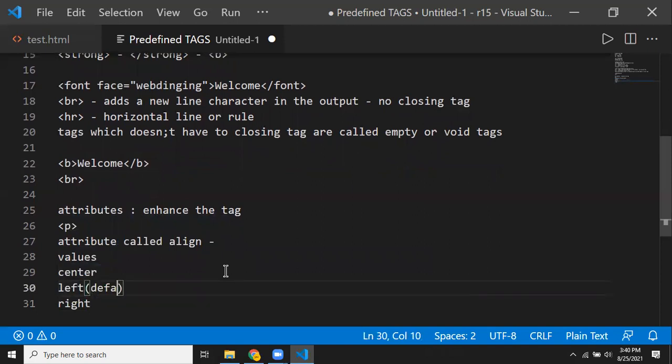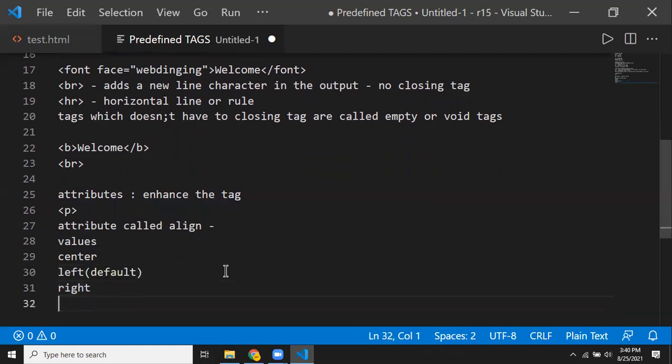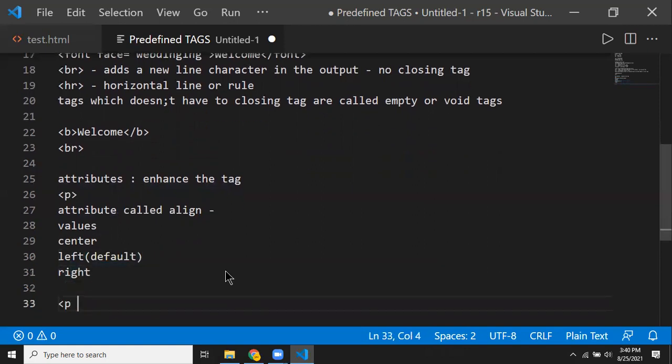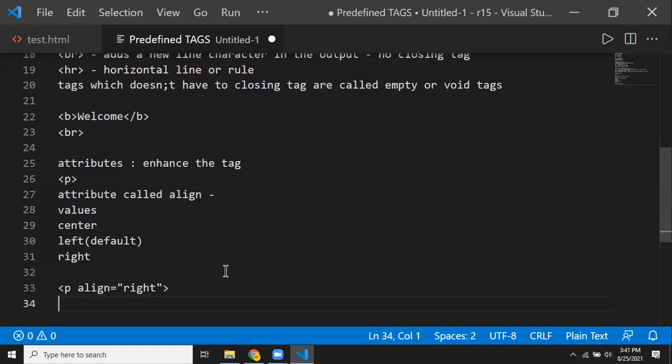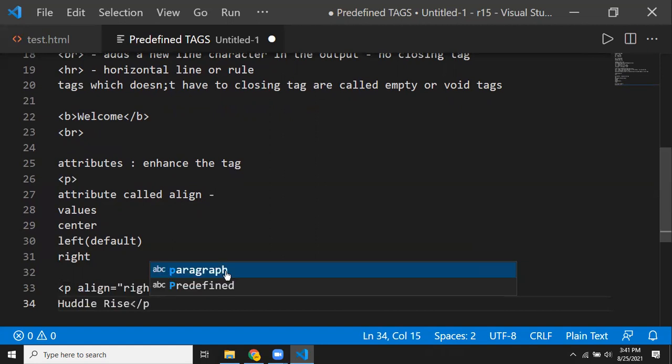If you don't define anything, when I'm not giving any attribute for the paragraph tag, it is going to take the default alignment as left alignment. How do I make use of it? For example, paragraph tag, and then we use the attribute align equal to right. Then I'll type some text, let us say "huddle rise". Then I'm closing my paragraph tag.